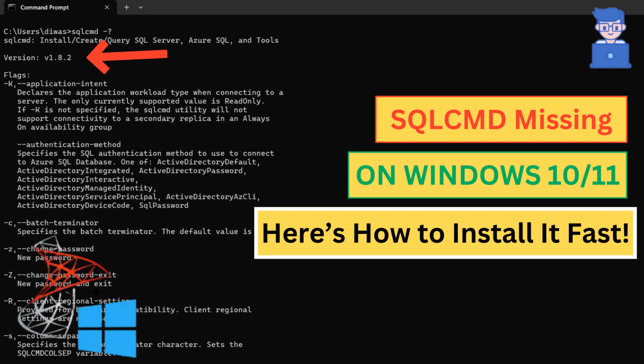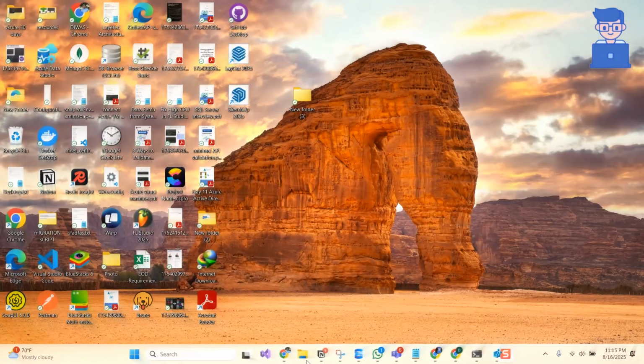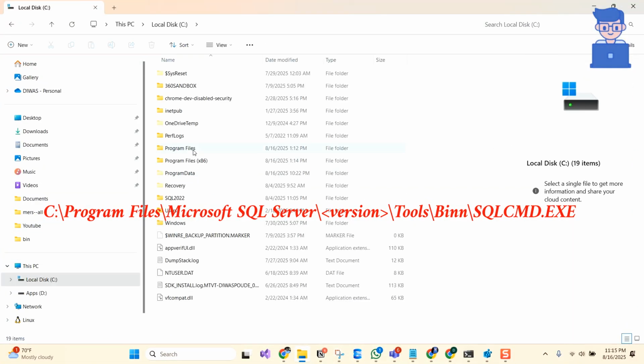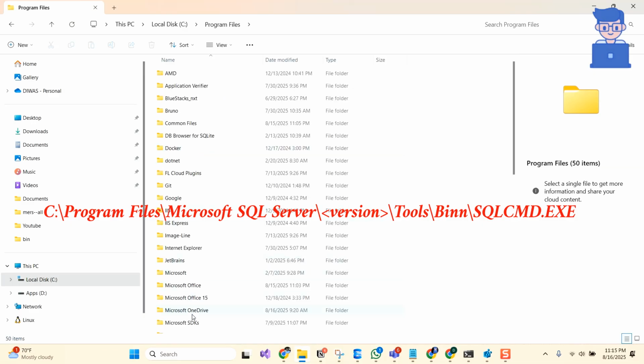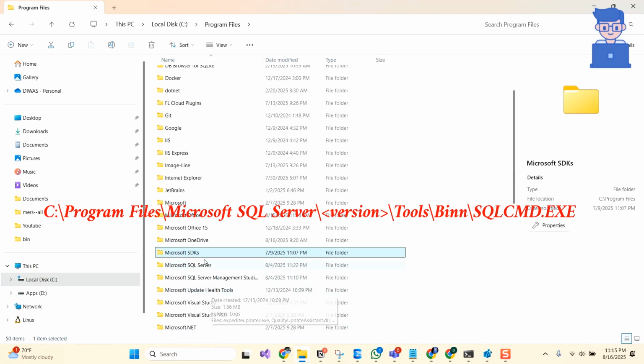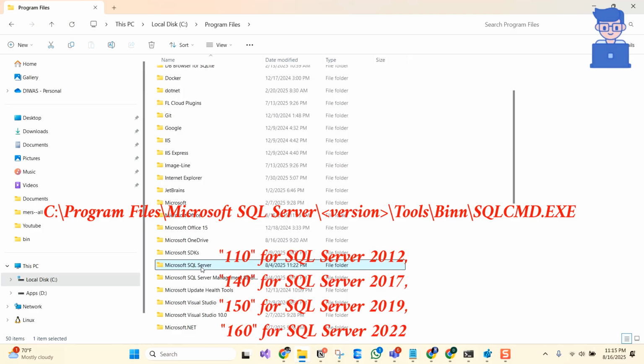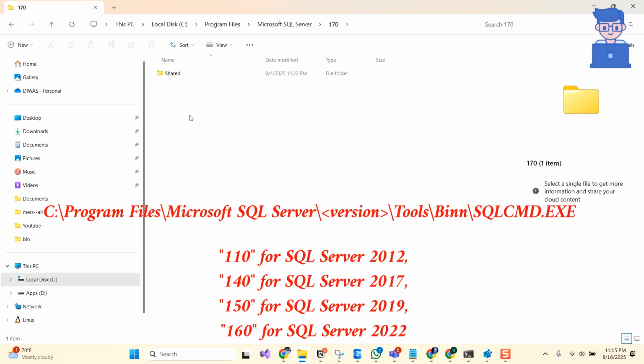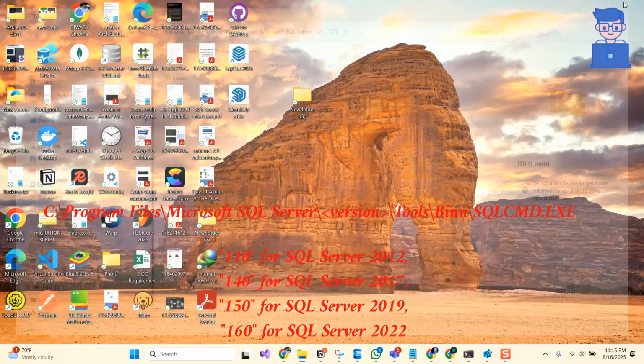In this video I will show you how to find missing SQLCmd on Windows 10 or 11, and if not found I will show you how to install it. You must find SQLCmd.exe in the following location. But you can see here I am not getting the tools folder. So there is no SQLCmd on my computer, so let's install it.